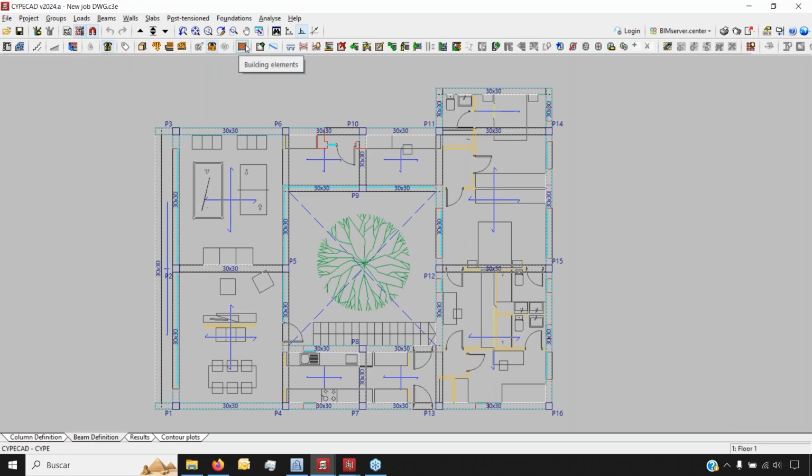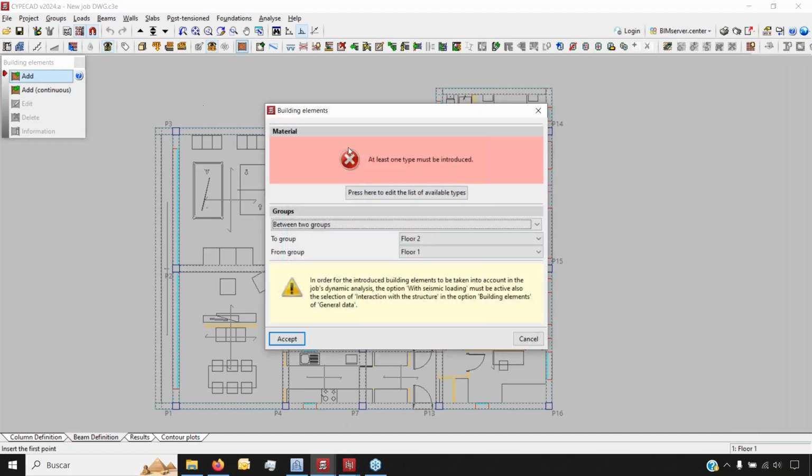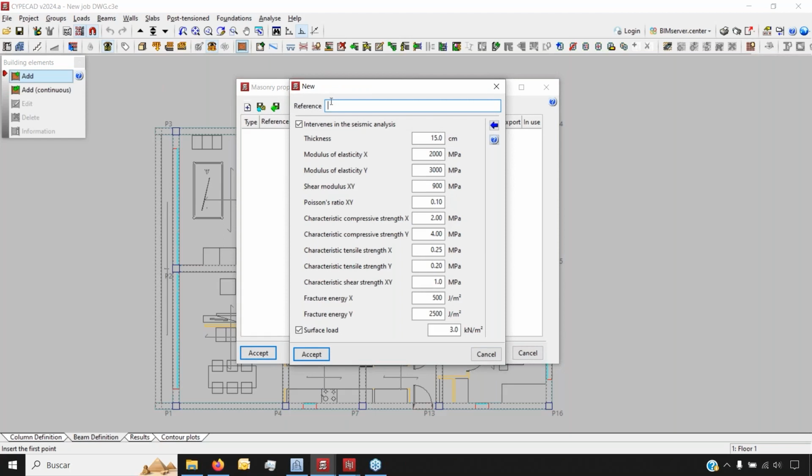We can also take into account building elements for the stiffness as well as the weight that will be added by, for example, a facade, which is what I'm going to do right now. I'm going to add here a facade to my building, which will be taken care of later, both for the dead loads as well as for the seismic analysis for the rigidity of the model. So I'm going to add a new masonry type.